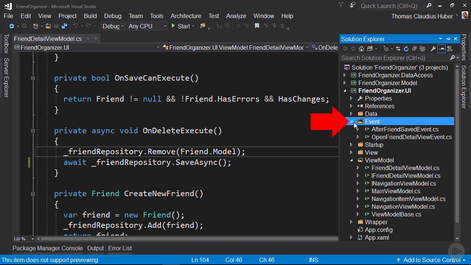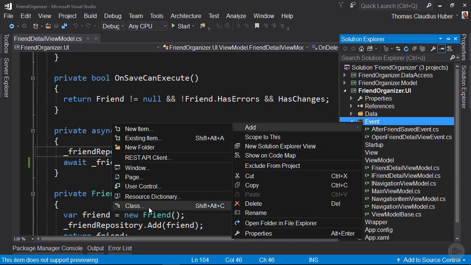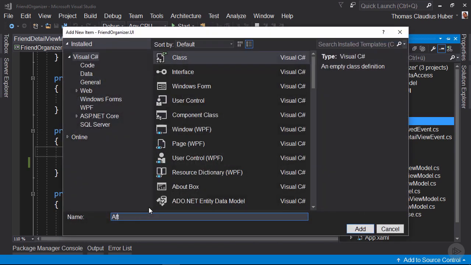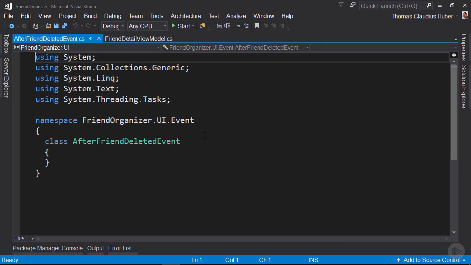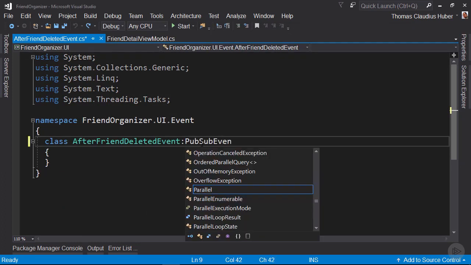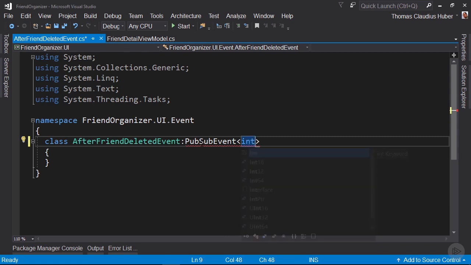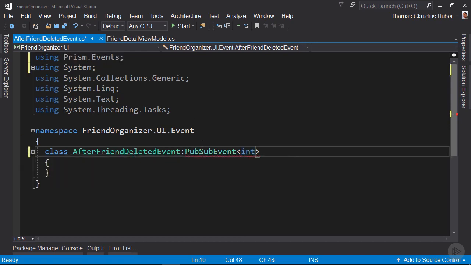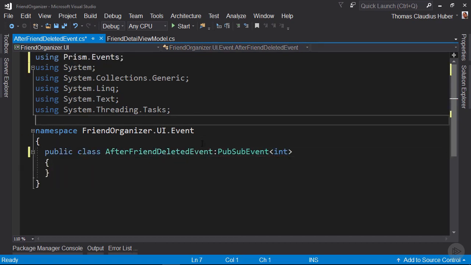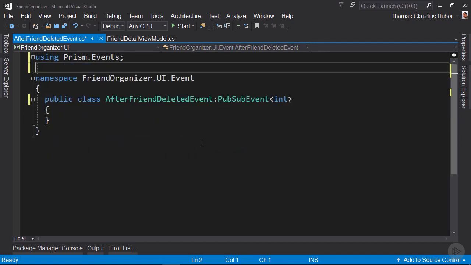Here in the event folder we have already some events. Let's right-click this folder and let's add another class. I call this class AfterFriendDeleted. I inherit this class from Prism's PubSubEvent class, and I want to have the friend ID as a parameter, so I define an integer here. I press Ctrl+. to add a using directive for Prism events. I make this class public and I remove the unnecessary usings.